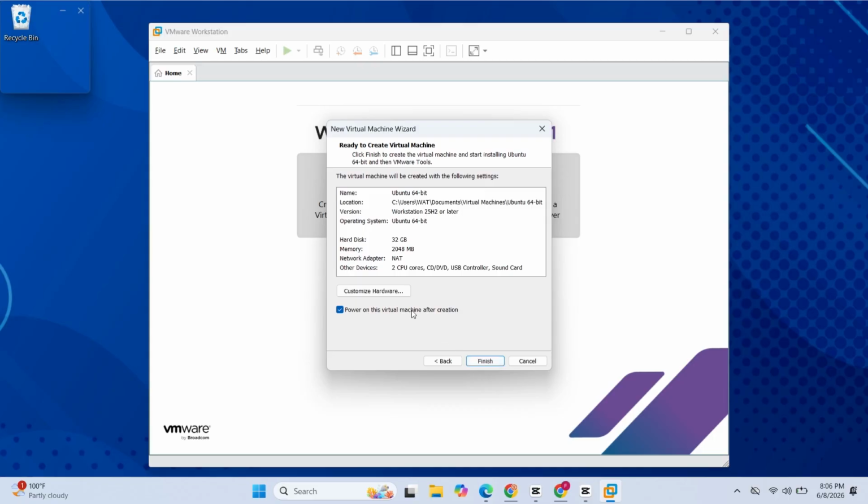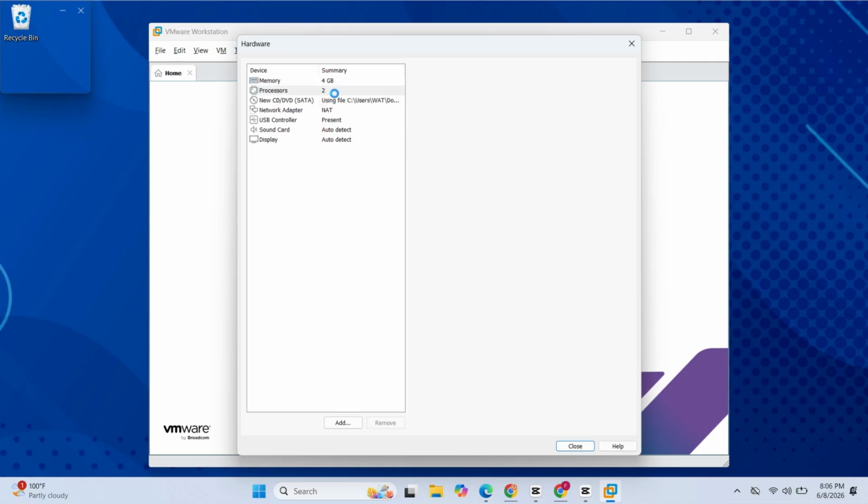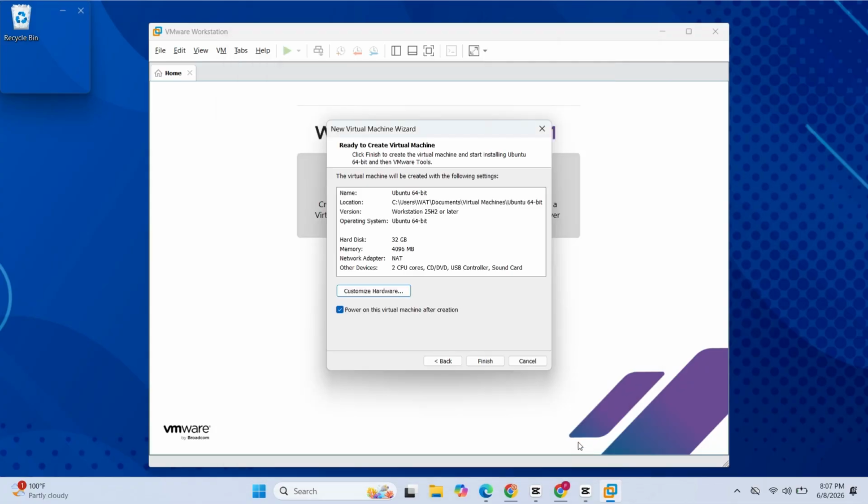Before finishing, click on Customize Hardware. Here, you can adjust the system resources for your virtual machine. I recommend assigning at least 4 gigabytes of RAM and 2 processor cores. If your computer has more resources available, you can allocate more for better performance. Once everything is done, click Finish.